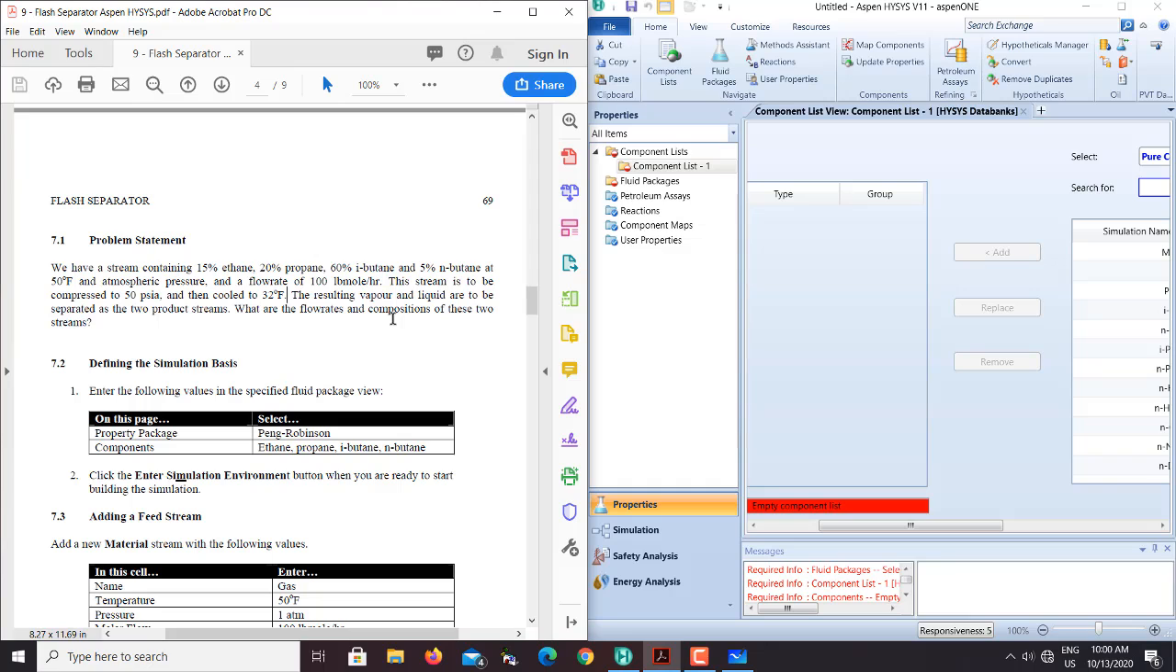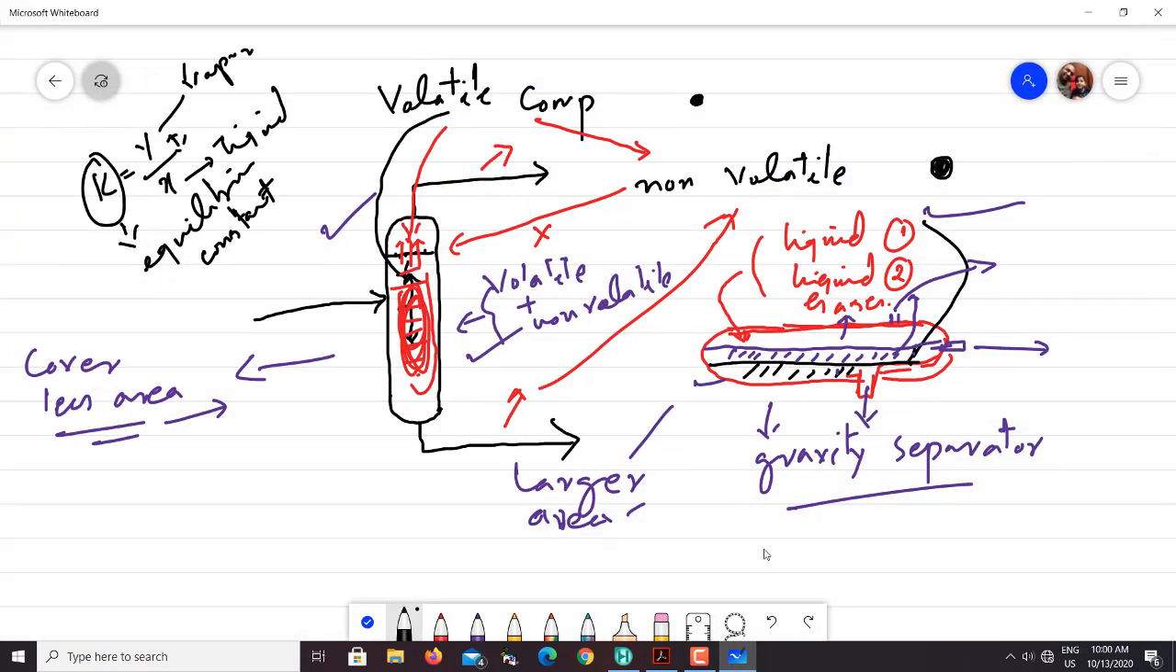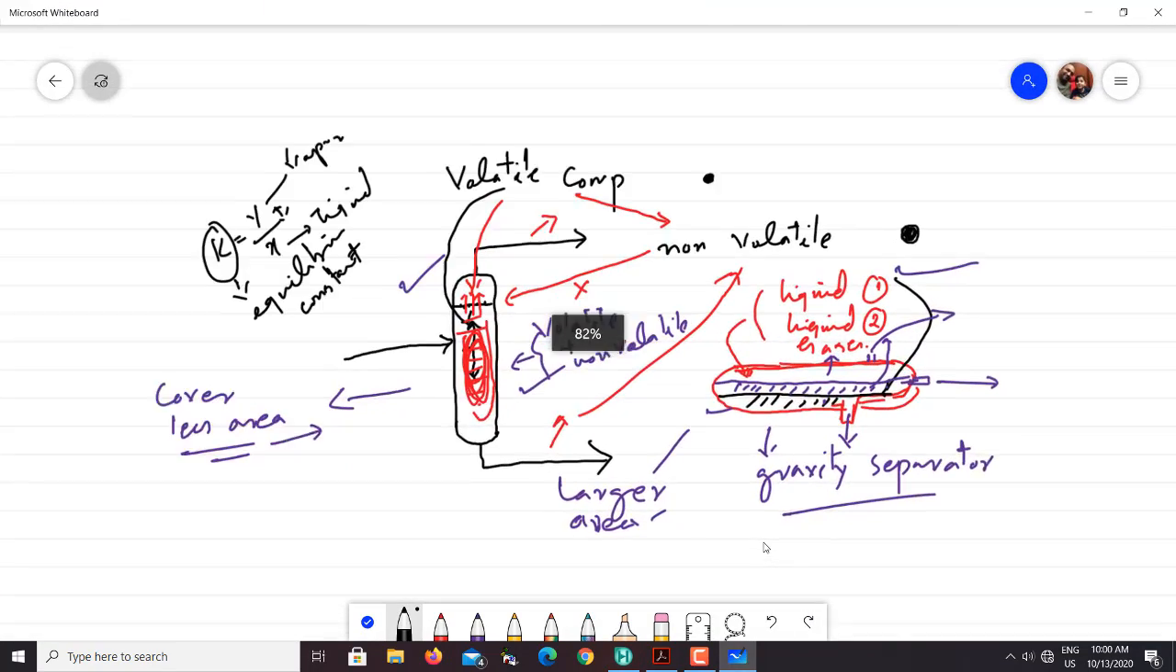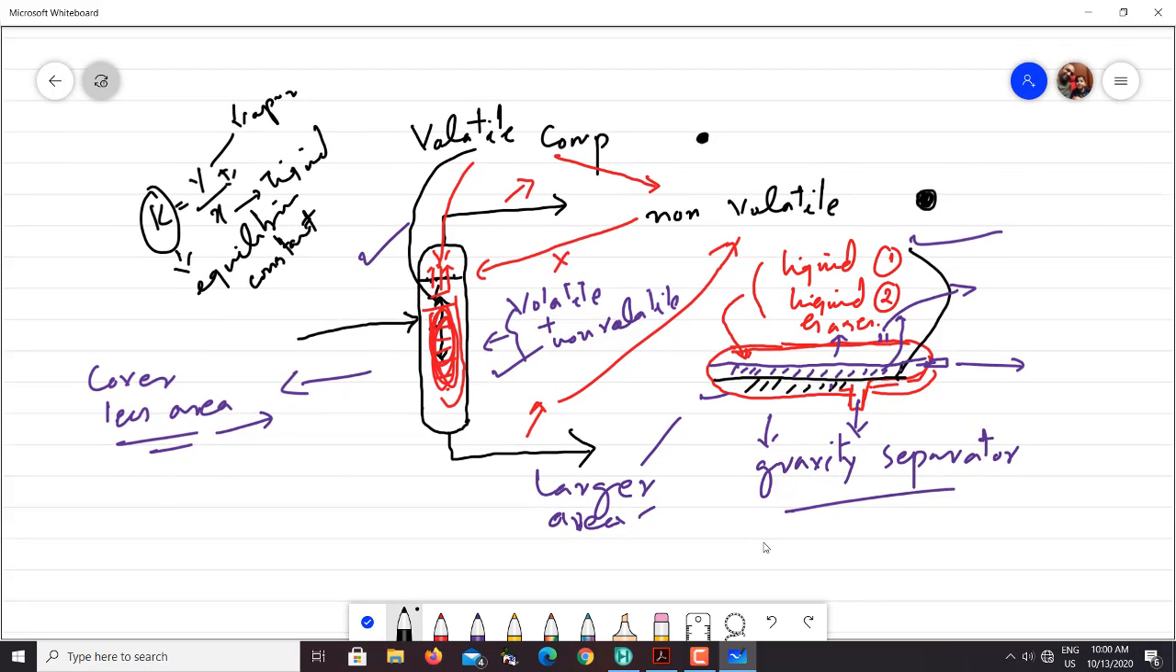Before I jump into Aspen HYSYS, I wanted to add a little bit more concept regarding why we are compressing and cooling down this feed. I will show you in HYSYS also how we are able to understand this concept. But to understand the concept, we need to see the phase diagram. So let me go down.